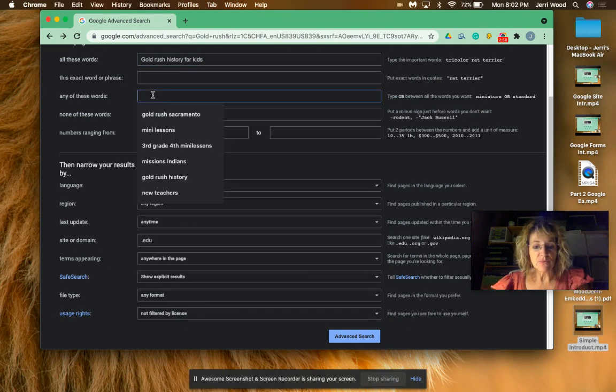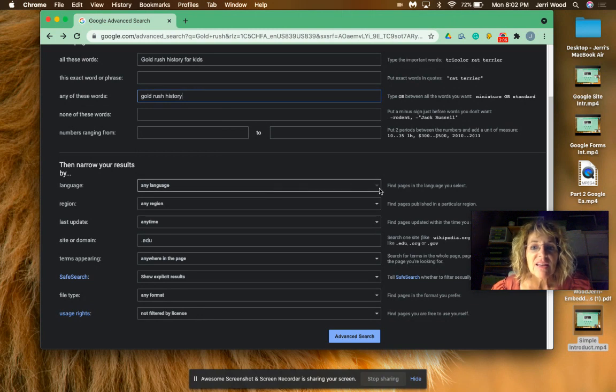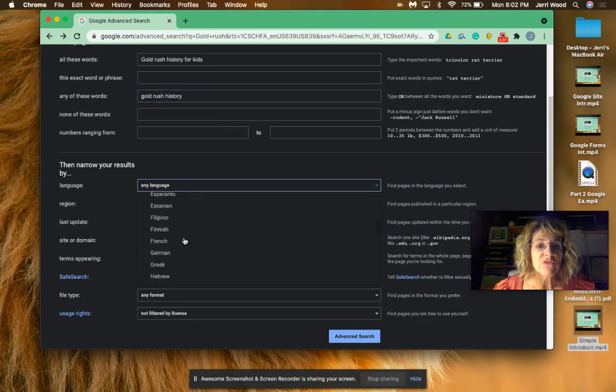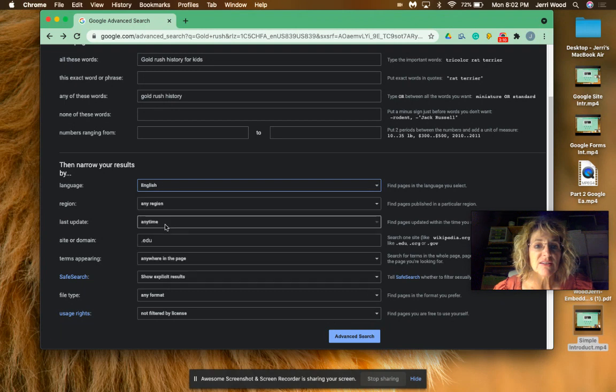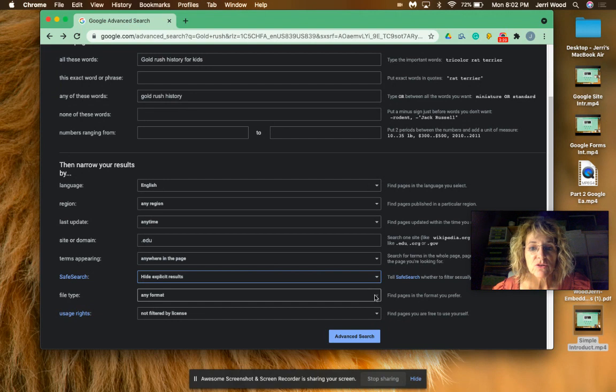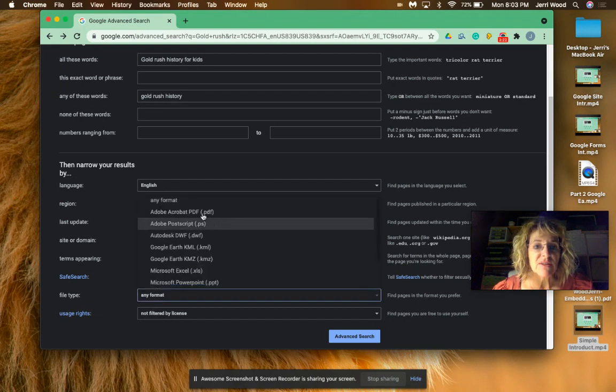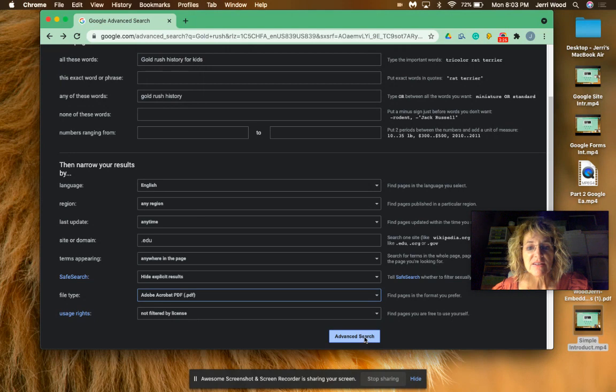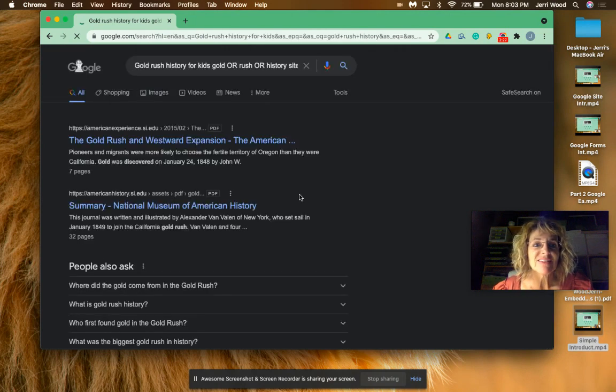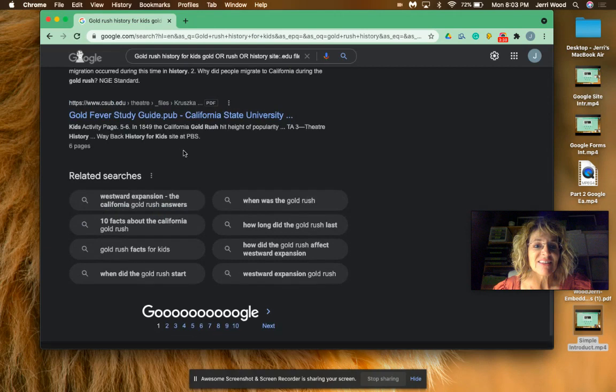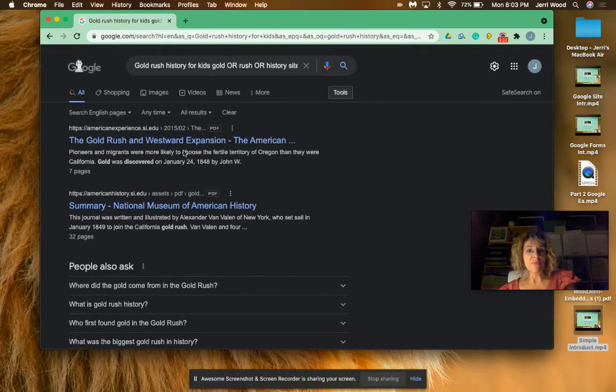I want any of these words, gold rush and history. I want English for my language. Any region, any time. I'm trying the EDU. I do not want anything explicit showed. Let's see what happens if I do PDFs in here. Much better. It's still one page.